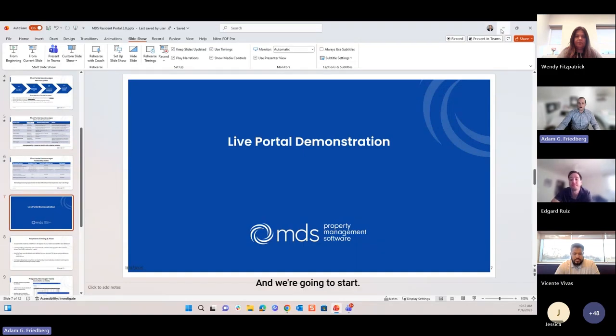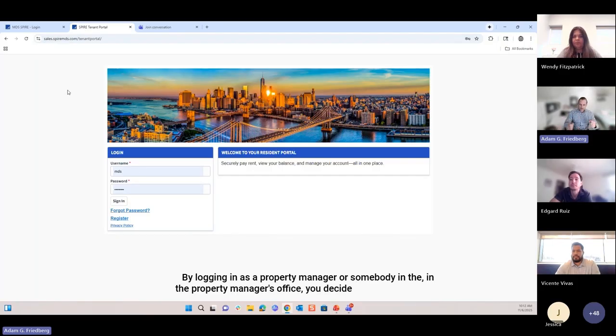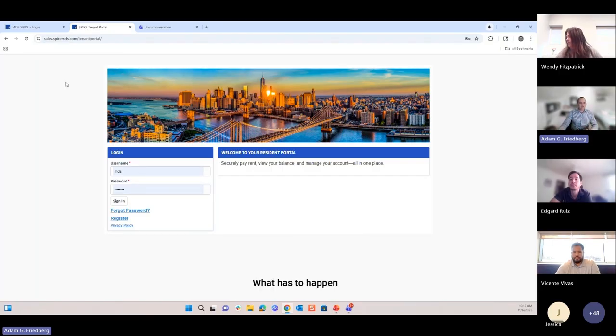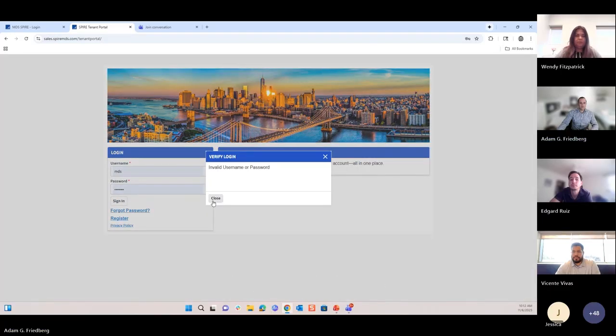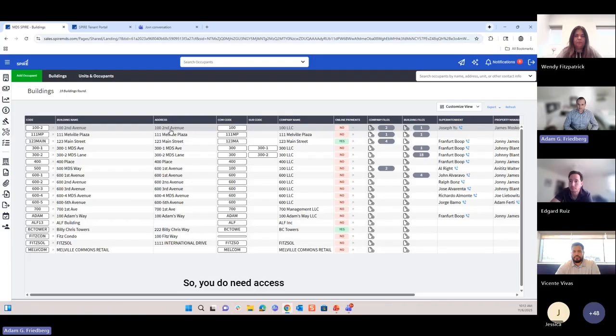And we're going to start by logging in as a property manager or somebody in the property manager's office. You decide to launch the portal. What has to happen next? So I'm going to go ahead and log in. This is just the main Spire system, guys. So you do need access to Spire in order to use this portal, because it is the portal. They are one and the same in a lot of respects.